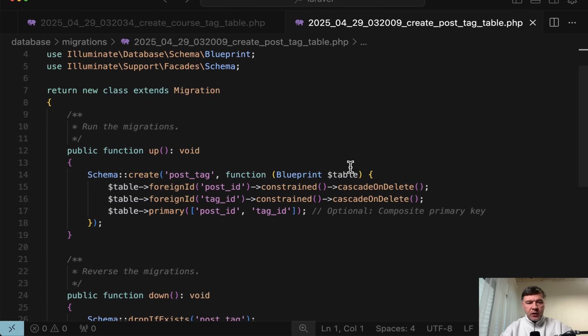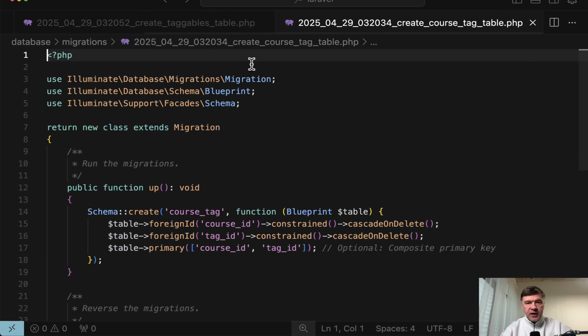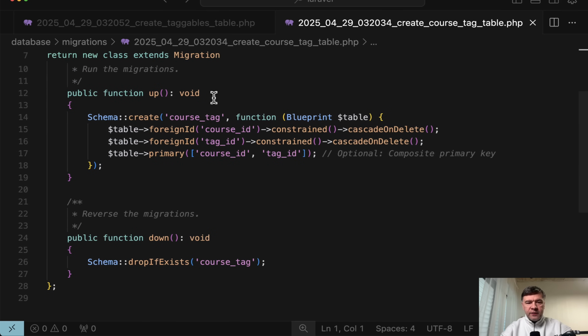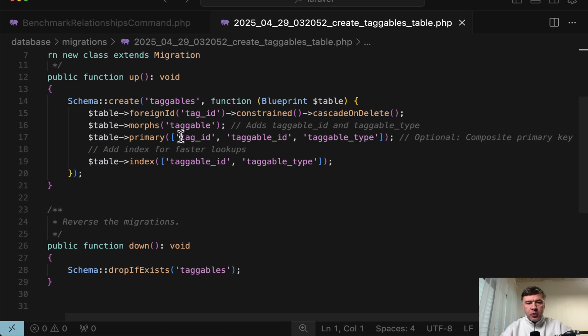Also for the record, I will show the migration. So this is for an ID for post and tag. This is a pivot table for post tag, also roughly similar for course tag. So this is a typical pivot belongs-to-many. And then for taggables, we have this polymorphic relationship with also primary key and index for faster lookups.